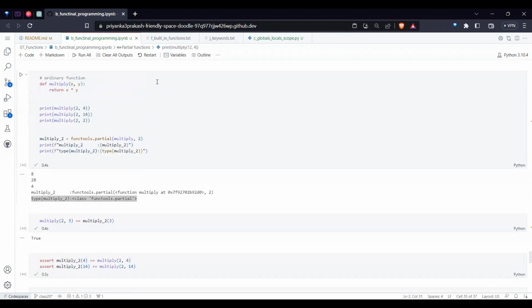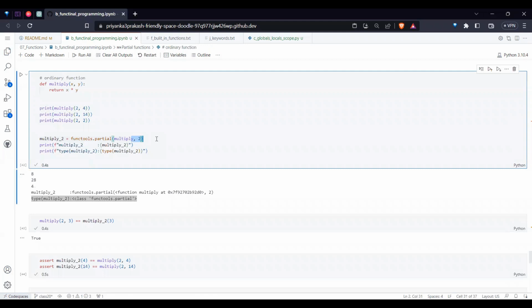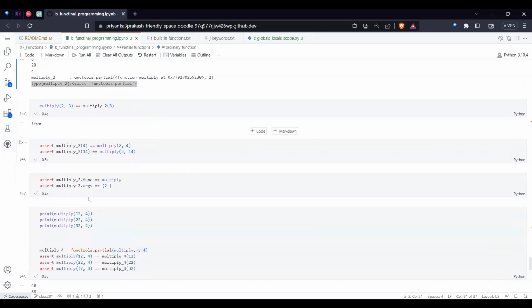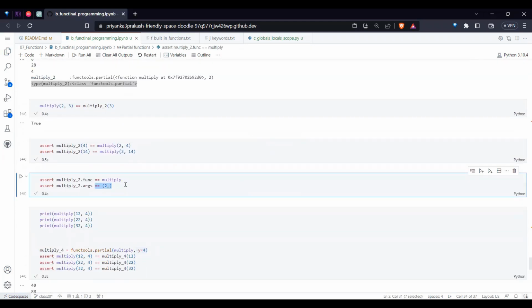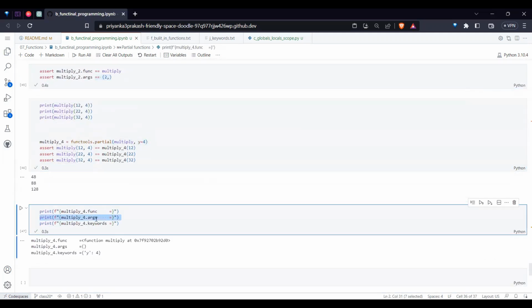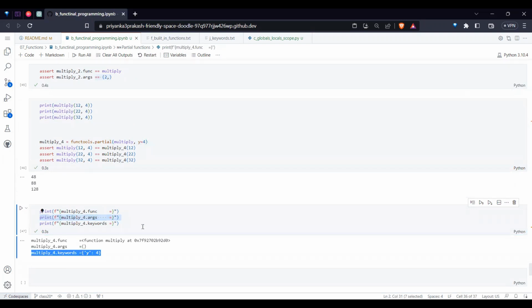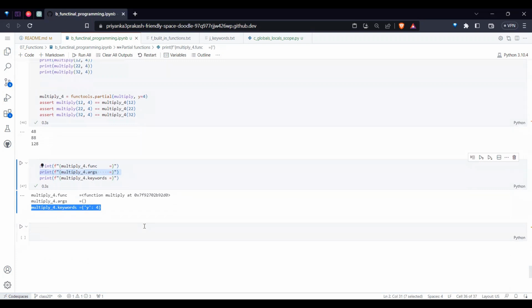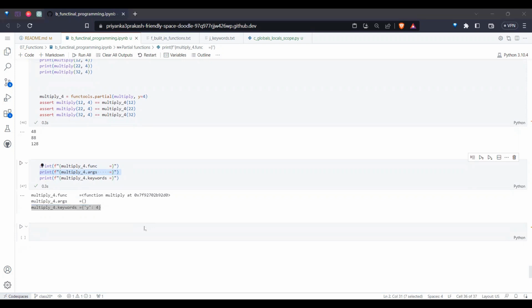In the earlier case, when you bound and created, you just gave 2. That's the reason when you asked, hey, what are your arguments? It said 2. But in this case, as you did y equal to 4, if you ask, hey, what are your arguments? It said nothing. Whereas if you ask for keyword arguments, it said yes. So when you have a function with multiple arguments, and you want to create a partial object with some of them, you can do it. Take an example as homework where you create one with multiple arguments. You can do it on your own.